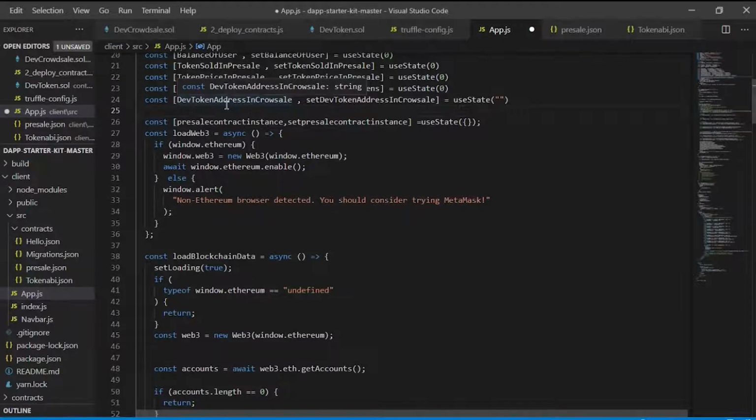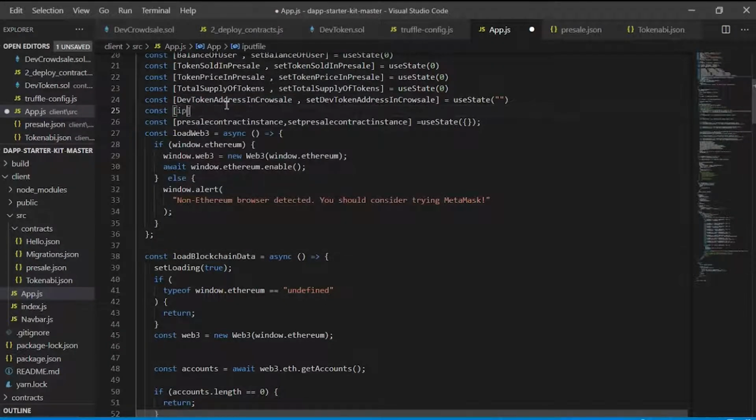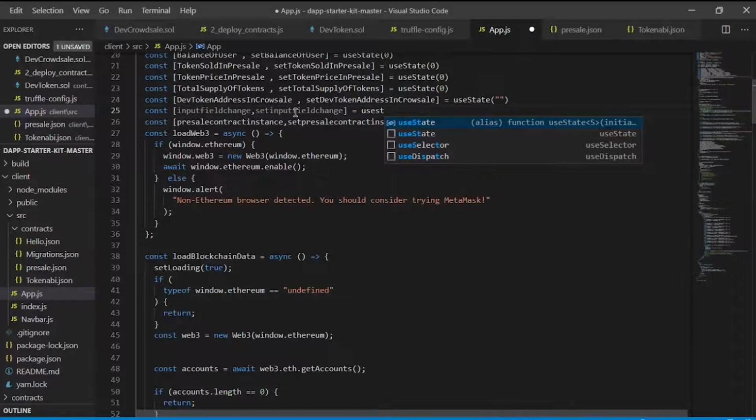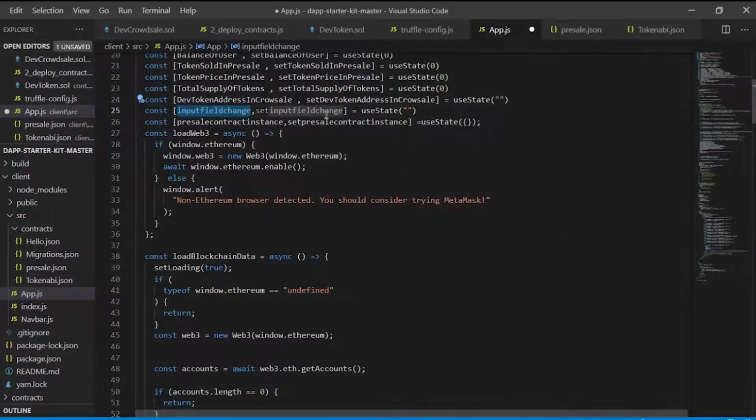In HTML CSS it is simple, but in React it is like this. So I'll define this inputField, setInputField. So let's just copy it, useState, and let's just give it 0.